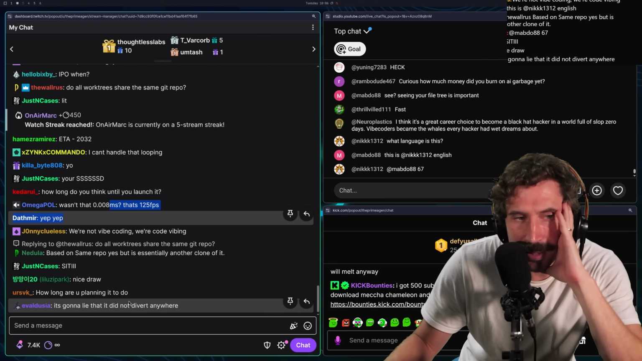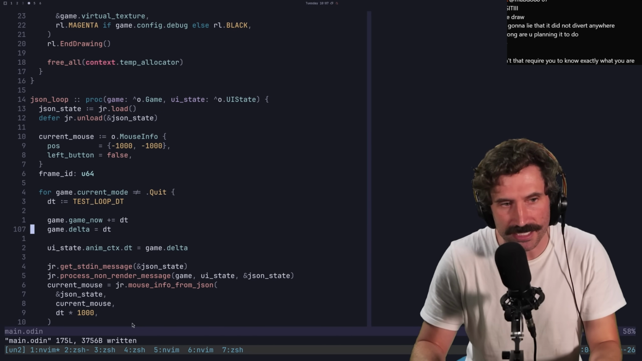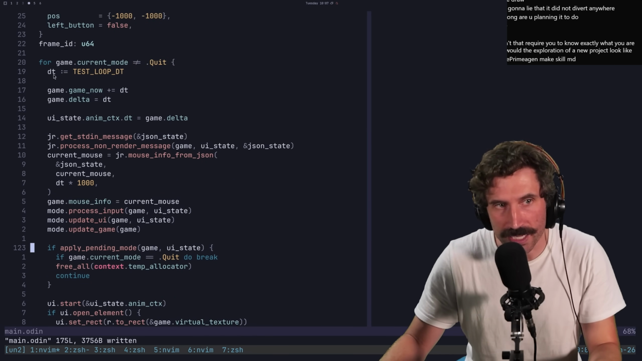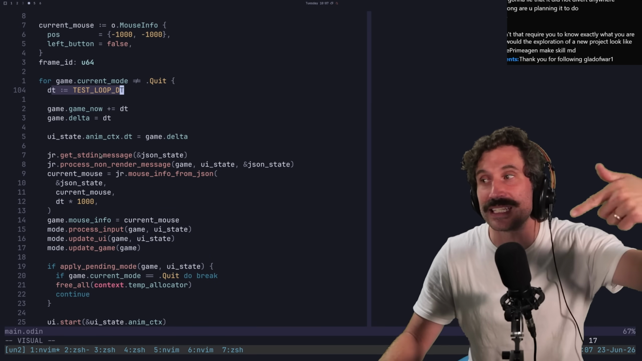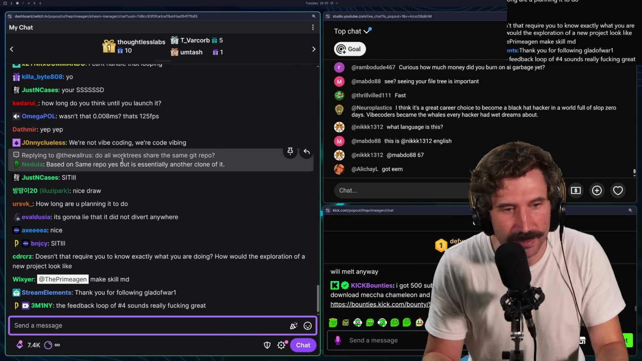Wasn't it at 0.8? No, 0.8 ms is, what's it called? 0.8 ms is hard-coded. It doesn't actually sleep. See, it doesn't actually do a loop. It just does test loop DT. I just want the game to update at a consistent amount of time being passed. It's not, no actual time is being passed.